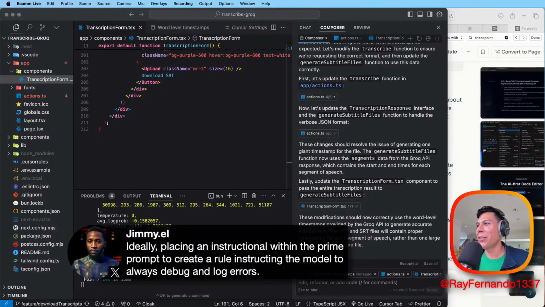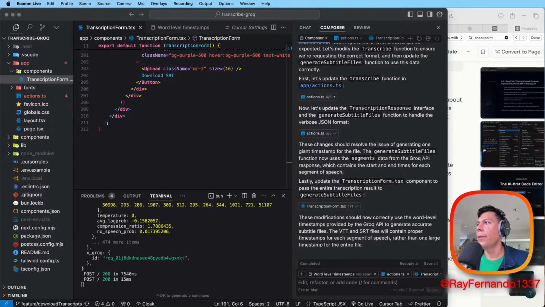Ideally placing an instruction with a prompt to create a rule instructing the model to always debug the error logs. I think that could be something interesting. Jimmy, just a heads up, Cursor, I don't know if it's going to debug the error logs, but it'll have a lot of that stuff in its context, so that when you're feeding in a prompt to tell it to fix it, it tends to know that that's going on there. So that's pretty cool.